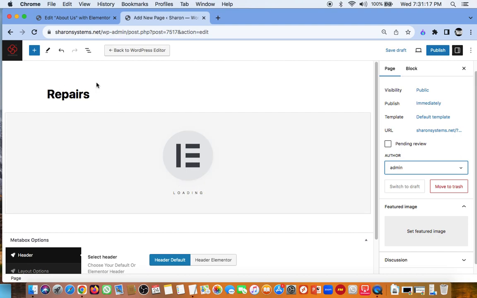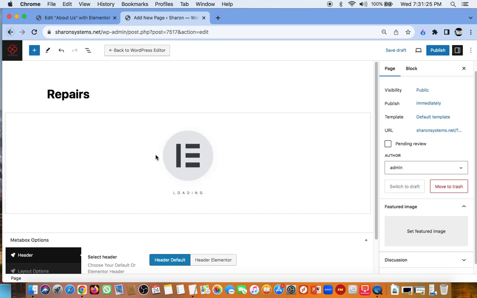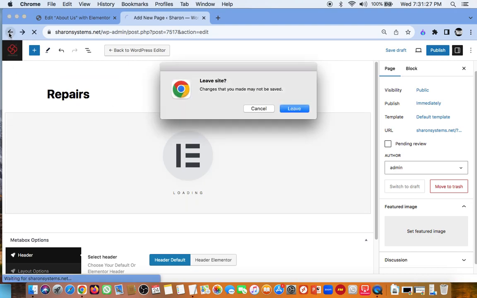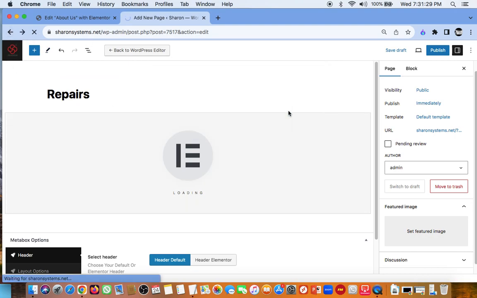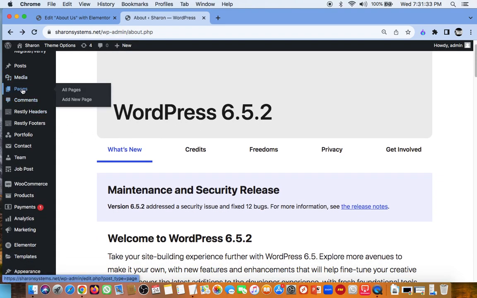Elementor is still loading, so it takes some time to load. But that's basically how to create a page. I know you can try it out yourself. It will take time to load, maybe a few more minutes, because I have not loaded it before. Yeah. So that is about your pages.